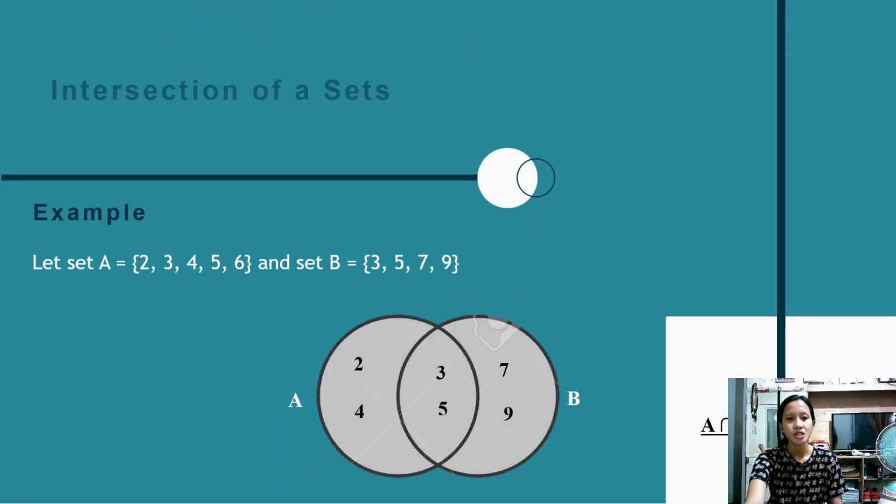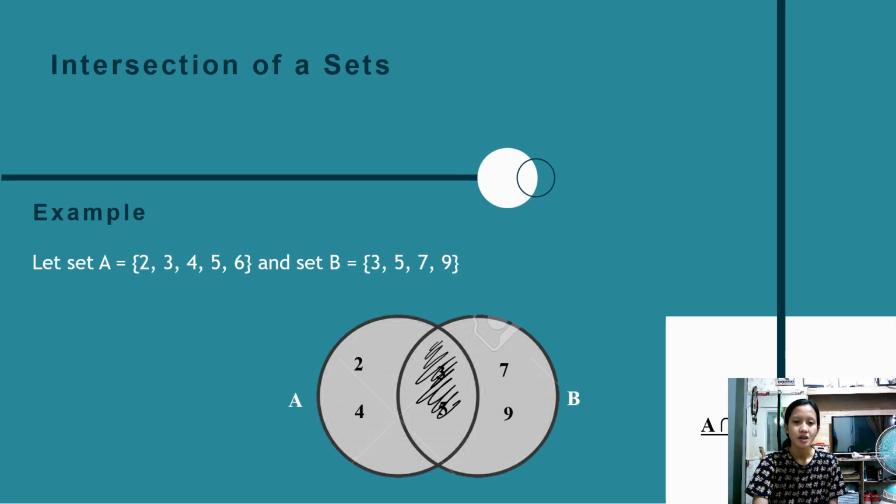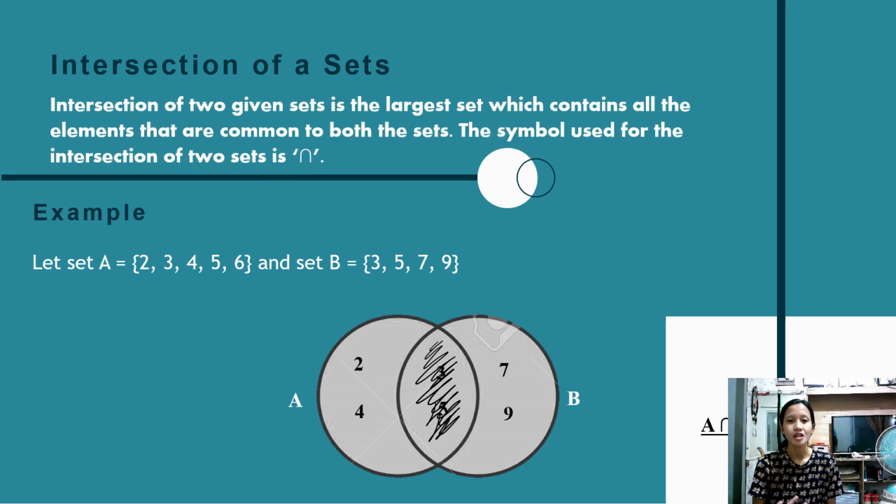Okay, let's proceed to the second operation on sets, and that is the intersection of sets. So when we say intersection of sets, if we have a Venn diagram here showing set A and set B, the intersection is this part. This is the largest set which contains all the elements that are common. So take note of this term: common to both sets. That's why we have here at the center the intersection of sets.